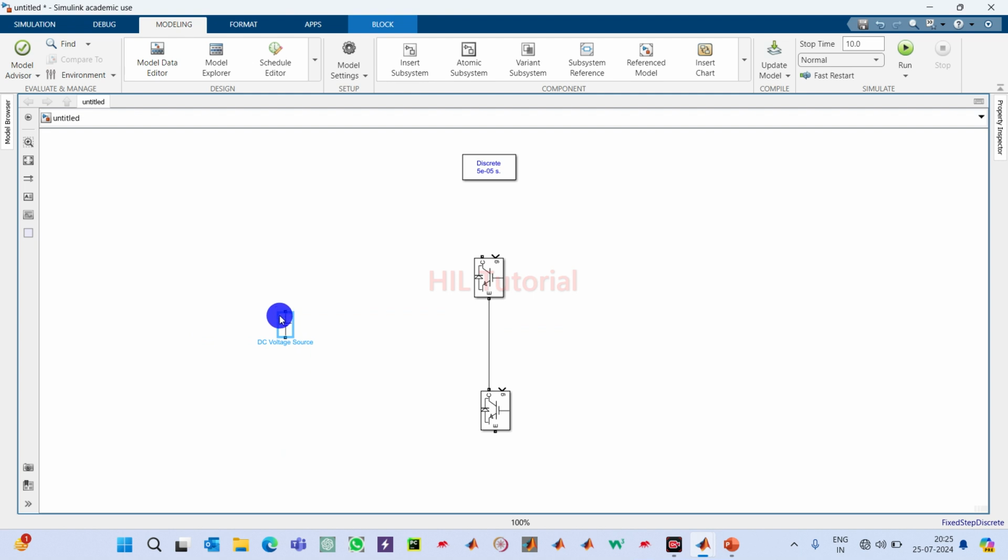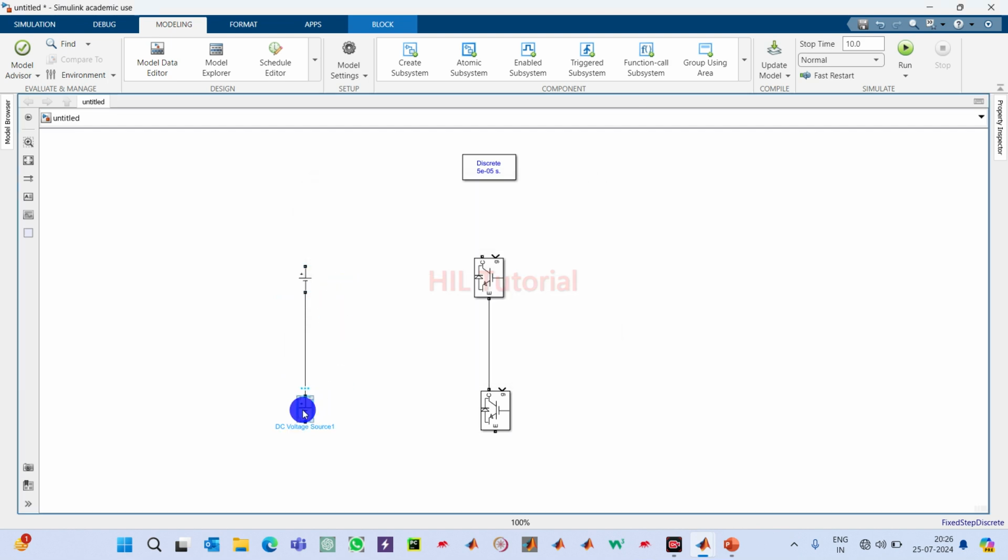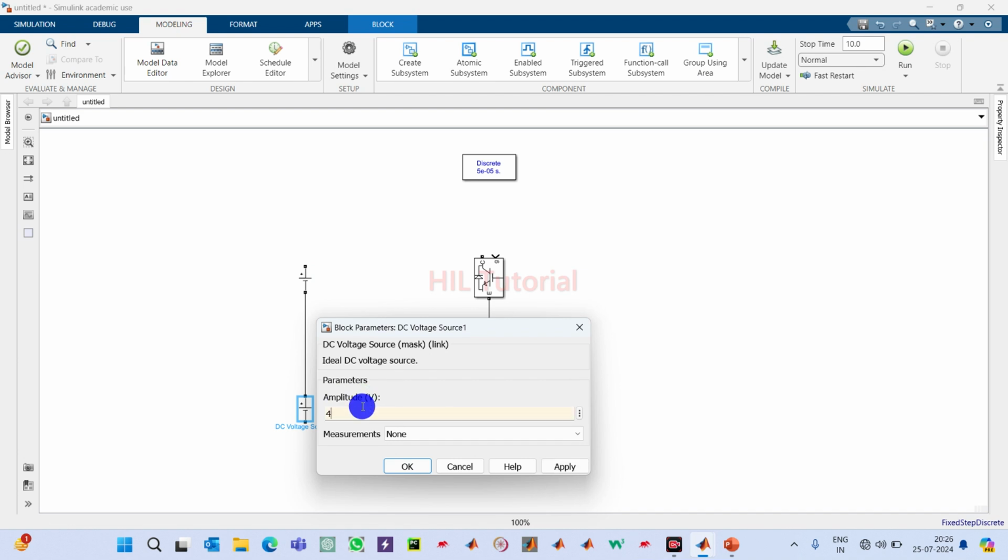Generally we require two DC voltage sources in this case, so just copy and paste. Now connect these two like this and modify the voltages here. You can take any voltage, but I am going to take only 48 volt, and here also I will take 48 volt.